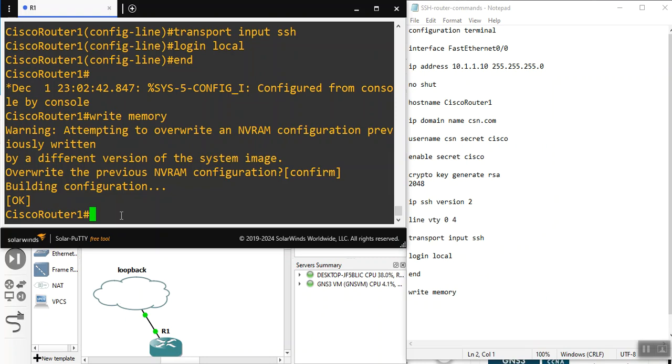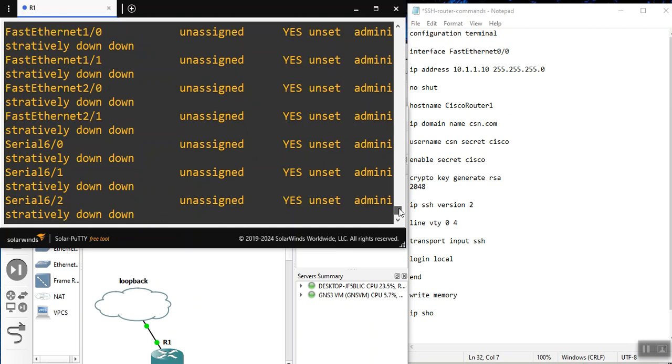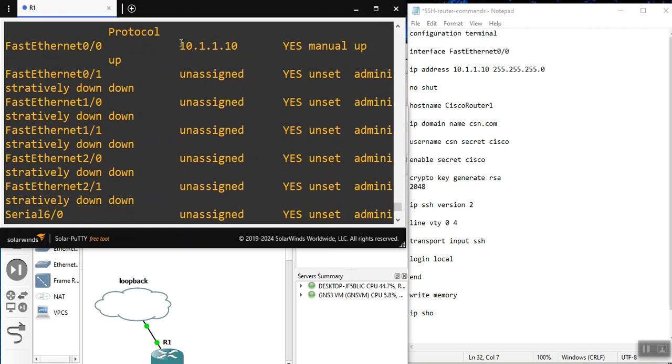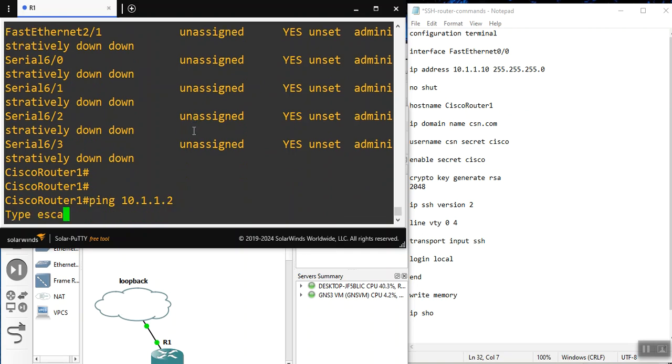Okay. Well, first things first, we're going to want to see if the configuration's stuck. So I'm going to make sure that we have an IP address and that the thing's stuck. So show IP interface brief. And if we look, I'm going to have to scroll up a little bit. We're going to look at 0/0. Here it is, 10.1.1.10, and yes, it is up. Okay. So now we're going to try to ping 10.1.1.2.